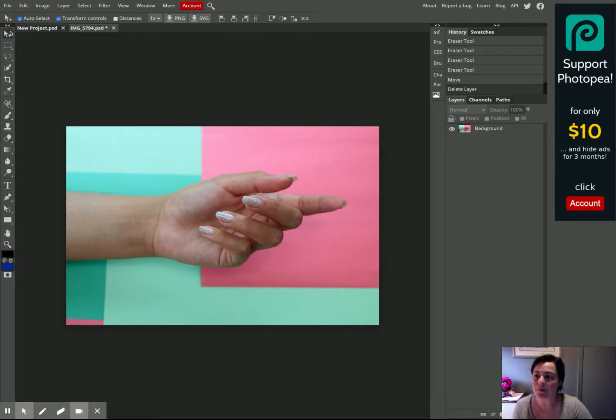Today I am going to just show you and refresh your memory on a few things. Similar to Photoshop, we have our Move tool. And this Move tool is located in the same place on the toolbar.